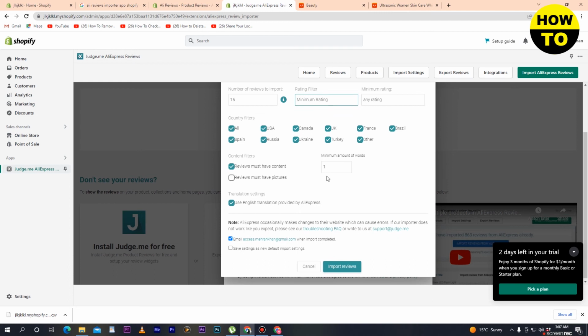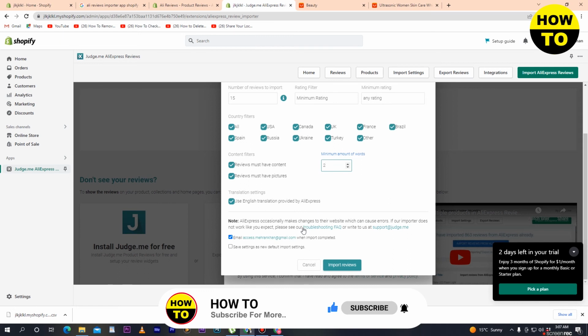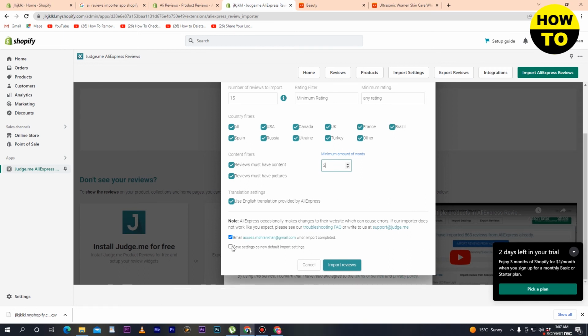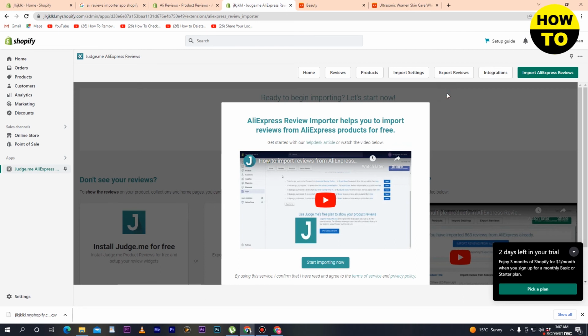Now here you can see review must have content, review must have pictures. Just simply select this, minimum number of words, so you can change this. Now here you can see save settings as new default import settings. Now after that click on import reviews. So in this way you can import reviews from aliexpress.com.